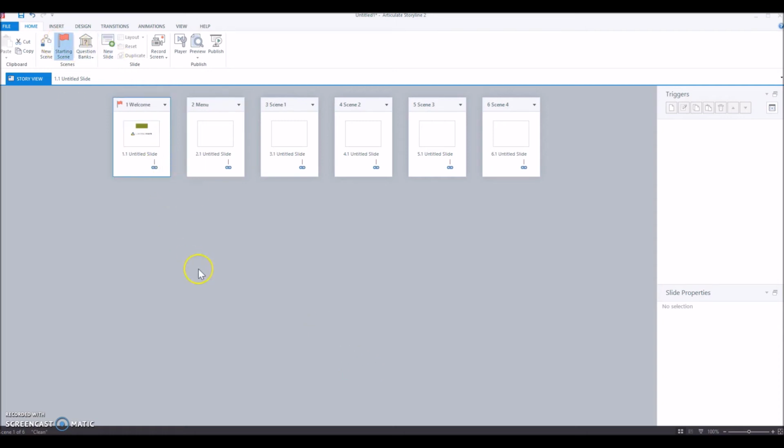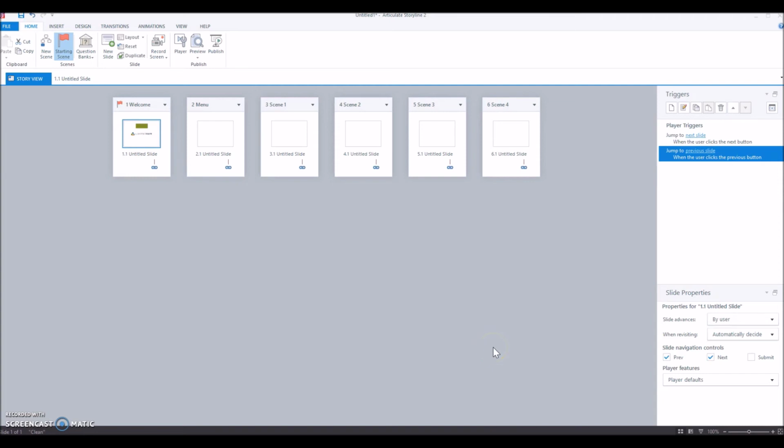Now, one nice thing that we can do within the story view is we can select a slide and we can already decide how it's going to advance. For one, a quick thing to always remember is on our first slide, we don't need a previous button because we're not going back anywhere. And do we want it to advance by the user, or do we want it to go automatically? For this course, we're going to say automatically.